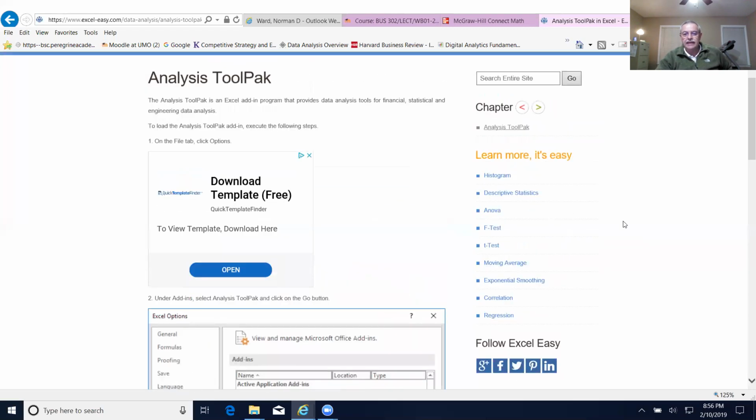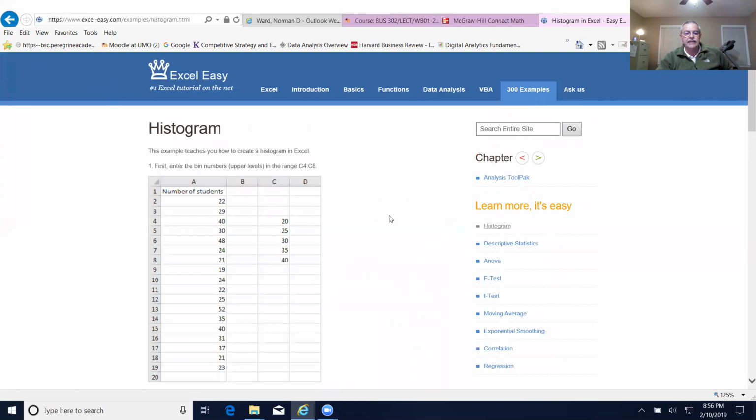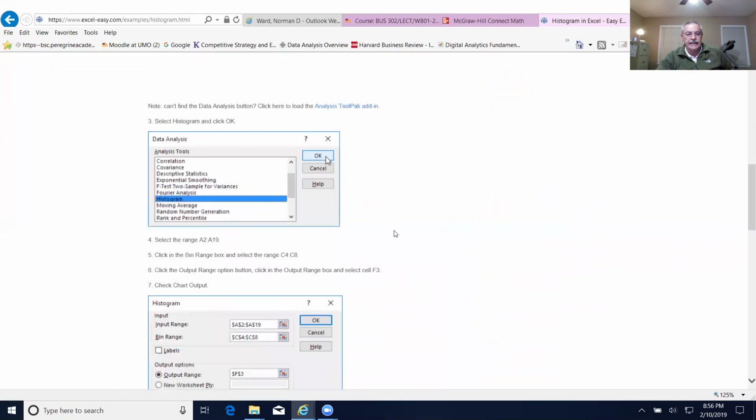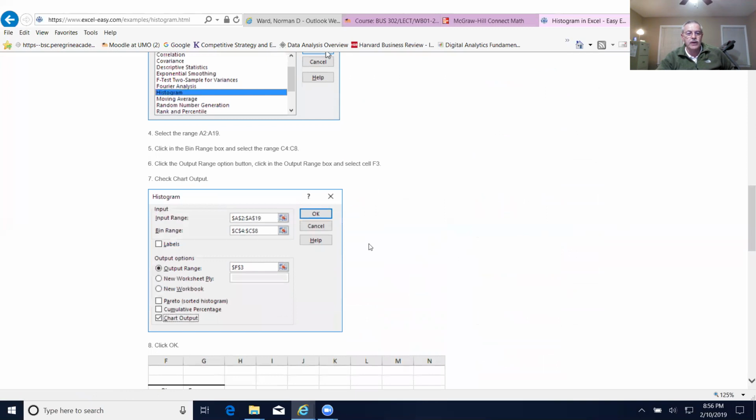The other thing I really like about this particular website is that after you get everything loaded up, you see this on the right-hand side: histograms, descriptive statistics, all the way through regression. These are some of the very same things that you're going to be using throughout our 5 weeks together and doing your homework and testing. And I like that it gives you some very quick examples that you can actually type the data in, and it walks you through how to create it.